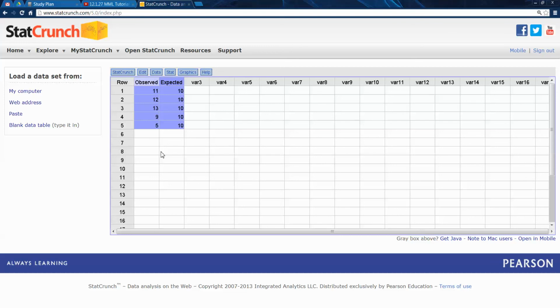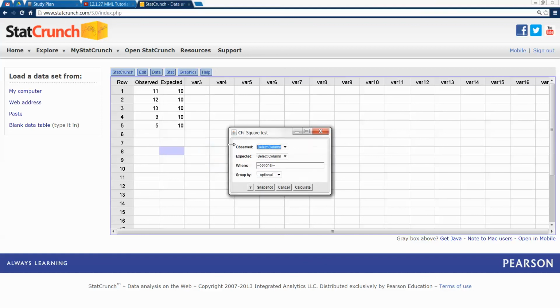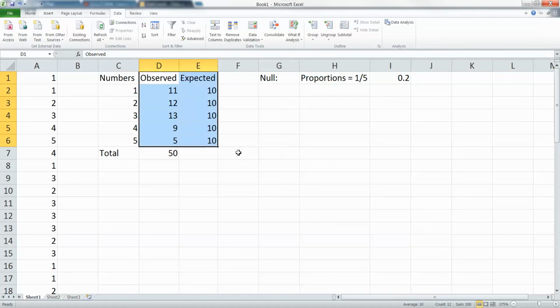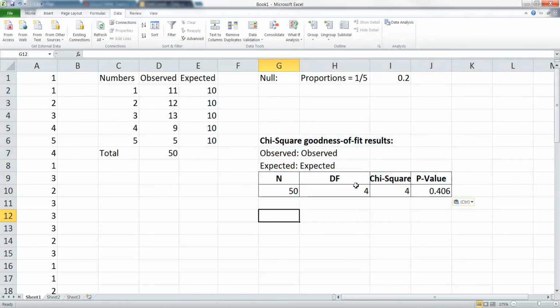So I got my observed and my expected pasted in there, and then I can do Stat, Goodness of Fit, Chi-square test. Now my observed are in the observed column. It's kind of crafty how I name them that, right? Expected are in the expected column. Let's go to Calculate, and I get this right here. I'm going to copy and paste that. Edit, copy. Let's go in here and paste. There we go. Now let's see if this all matches up.